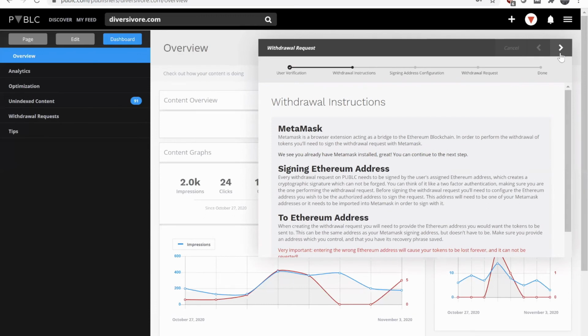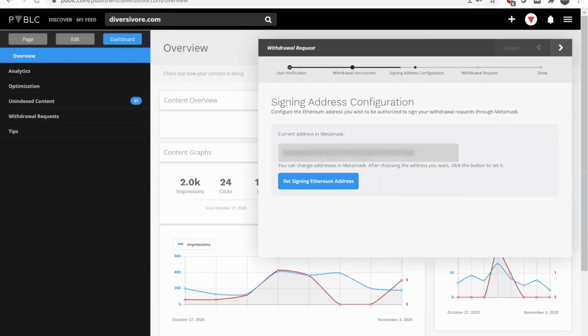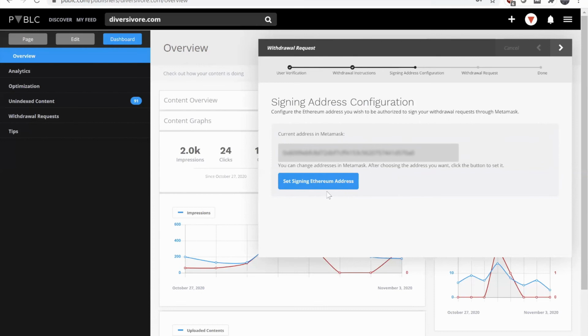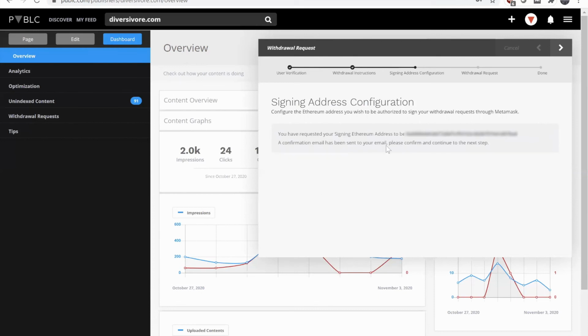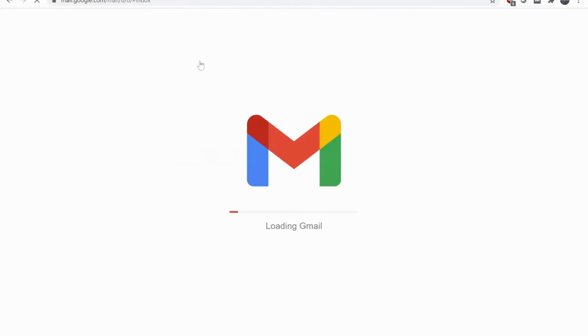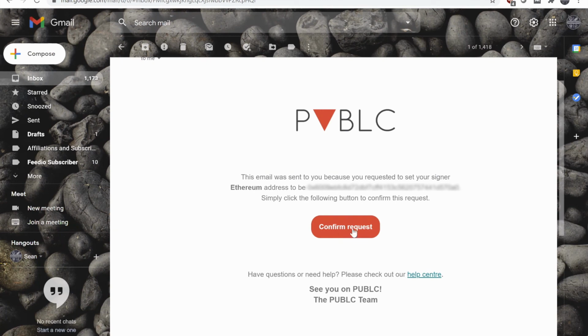Click Next. Here you'll be asked to confirm your account address, which has been linked. Click Set Signing Ethereum Address. This just takes what you had previously. You will now receive an email to confirm that. Please make sure also to check any junk or spam mail, as sometimes the email can go there instead. Then confirm the request.